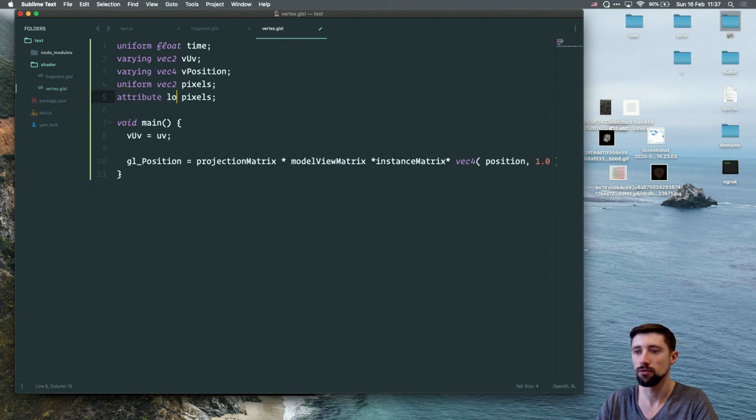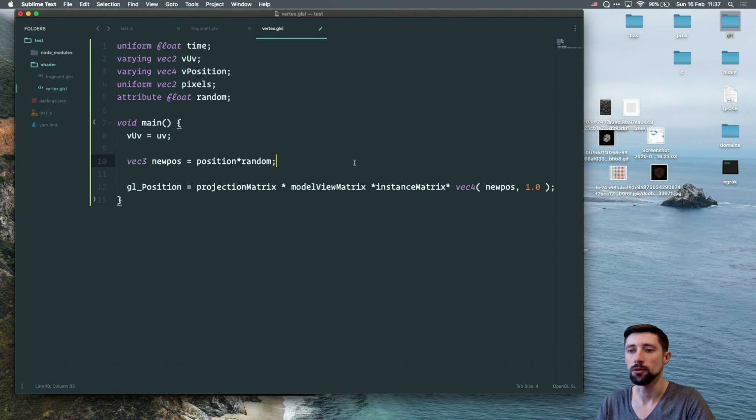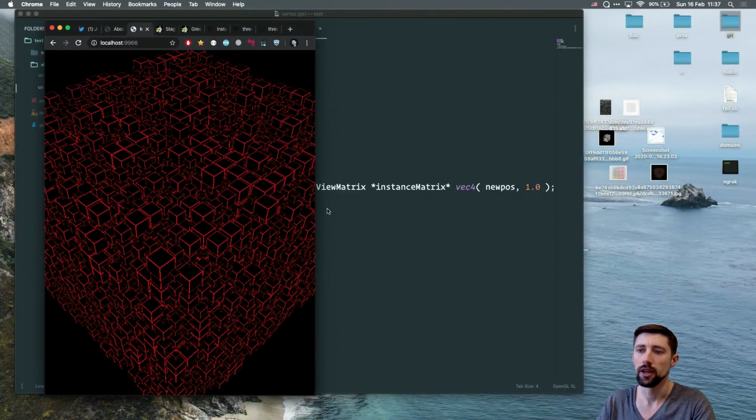Attribute float random. So I'm going to create the vector, new position equals position, and I just multiply it by random. Multiply all the values by this random value. And we see kind of a nice picture already. So it's all the cubes with a random size.